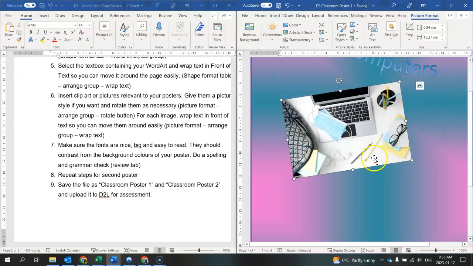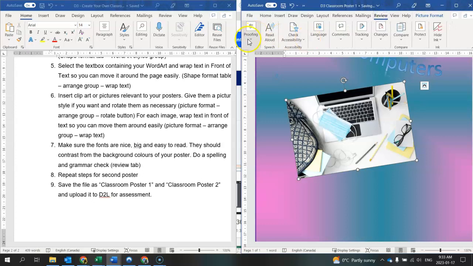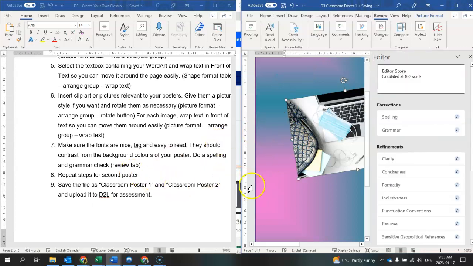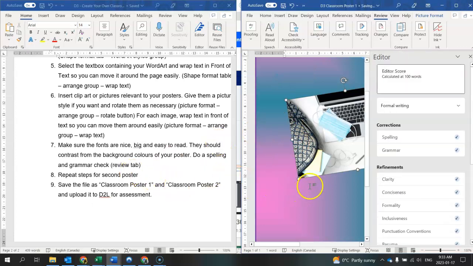Okay. And for each image, wrap the text in front of the text so you can move them around easily, which we did. Make sure the fonts are nice and big, easy to read. Make sure you do a spelling check. So that is, again, up at the top here. We want the review tab, proofing, spelling, and grammar. That's what you run. And that's it. And repeat it for your second poster.